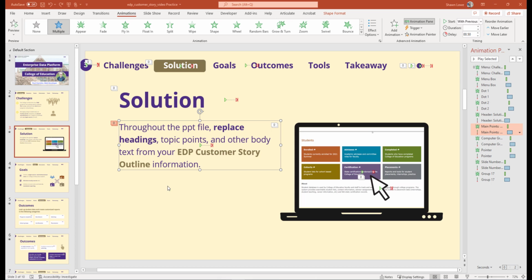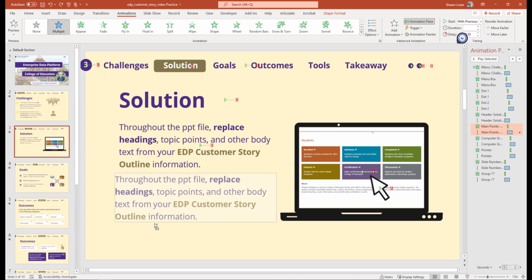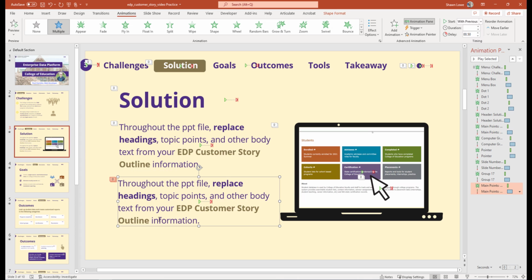I would like to also call out that if you need any more text boxes, I would encourage you to copy and paste text that's already there. I can press Control C and Control V to copy and paste. I can click Control and just start dragging and it'll paste it for me. And you'll see that the animation is already added.